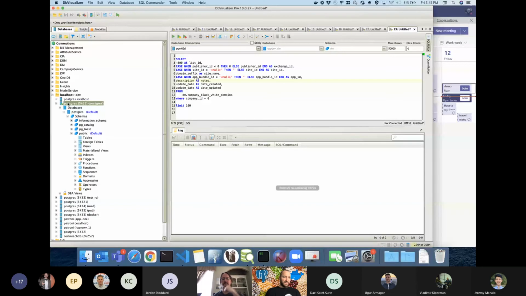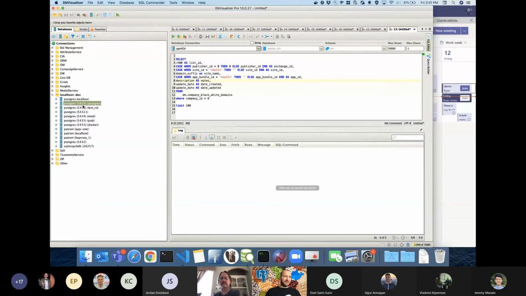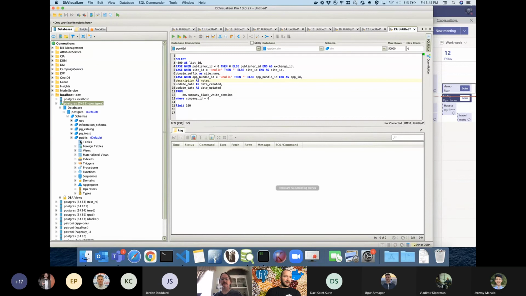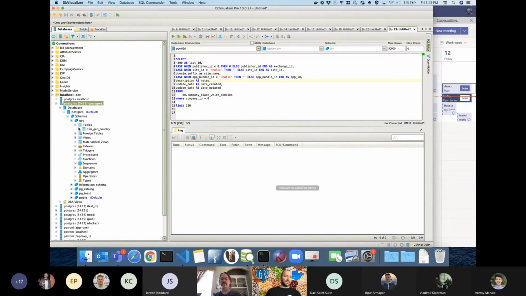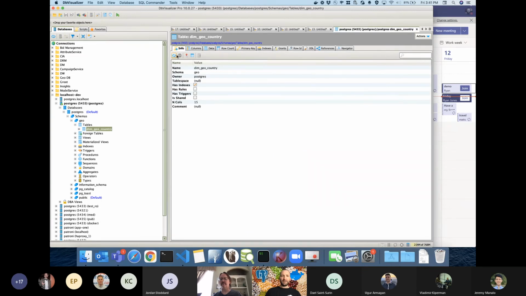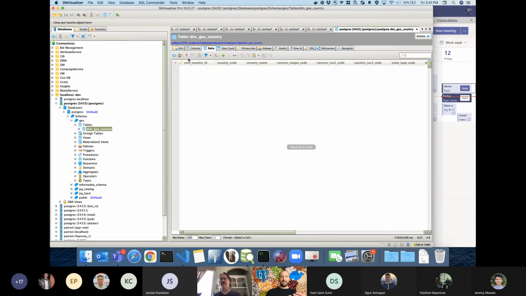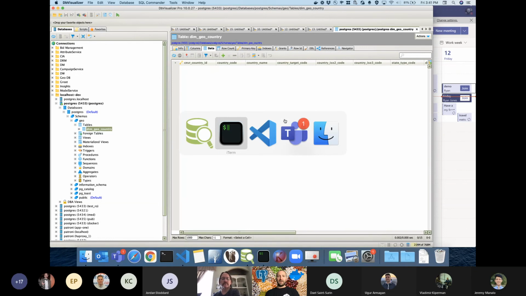So now if we go back over to here and reconnect and check, I created a geo schema, that's new. And now I've got the geo countries table here. It's empty. We haven't done the seeding yet, so I'm going to go through and explain that and show that.